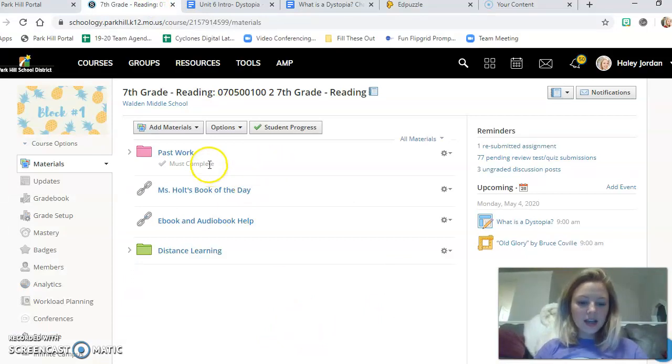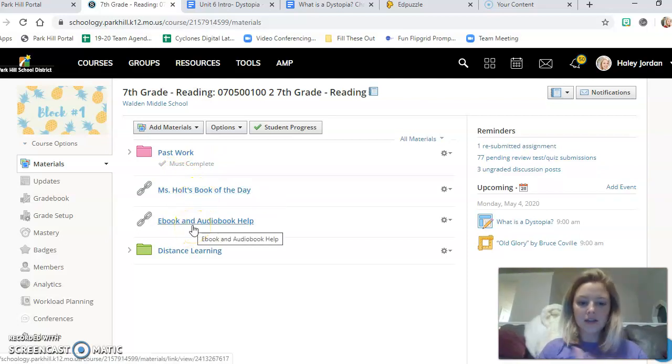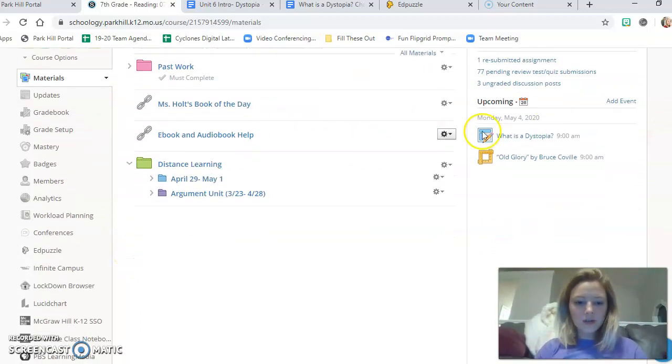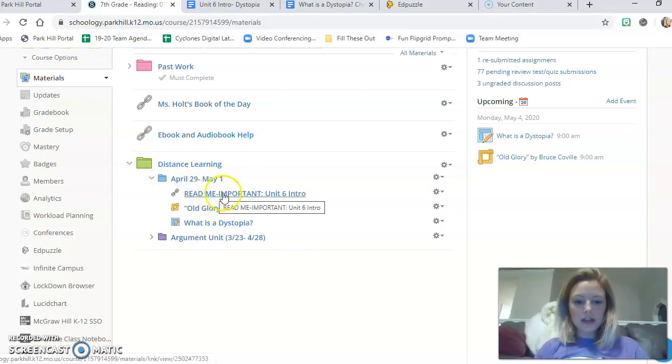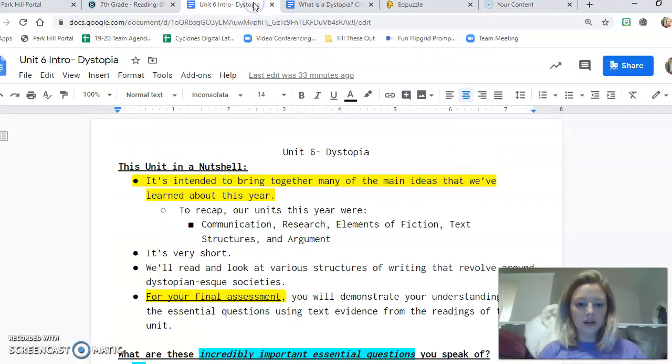So first and foremost, we did a little bit of moving around. I moved Miss Holt's Book of the Day and ebook audiobook help to outside of the distance learning folder just because I really wanted the distance learning folder to be a little bit more cleaned up and I didn't want those links to be distracting. So those are still there for you. Okay, all the work we've done in distance learning up until this point is in the argument unit, so that all can be found here, but we are starting fresh with this folder, which is Unit 6. So you're going to open that up. Let's read the important Unit 6 intro document. I've got it pulled up here.